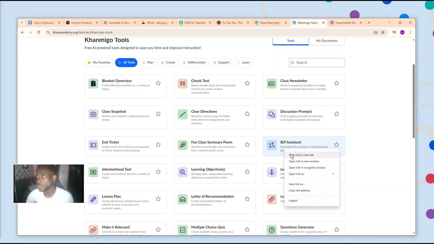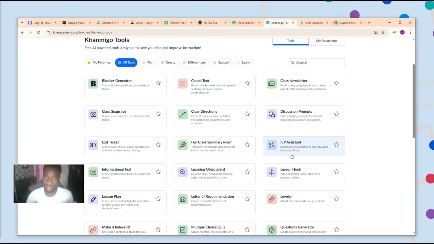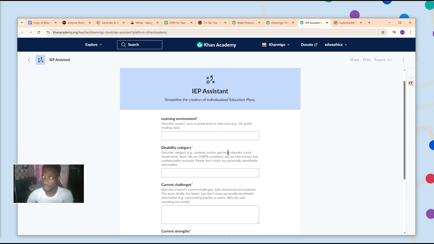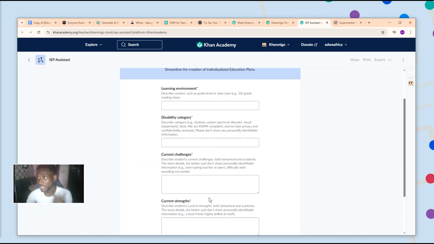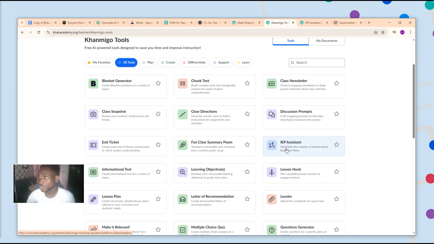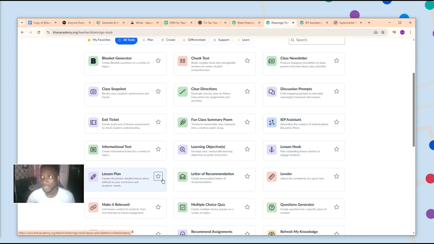All you just need to do is, let me just open this on a new tab, let Khanmigo, the AI tool, know what level they are at, what their struggles are, their learning environment, their particular disabilities, the current challenges and their strengths, and then ask it to go ahead and generate an individualized educational program for them. Lesson planning is not left out.